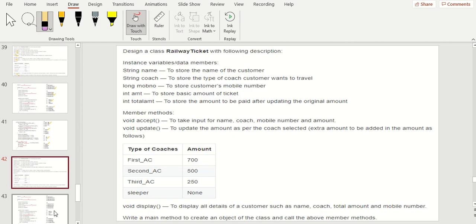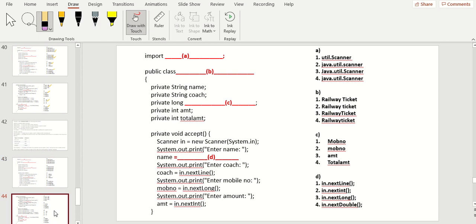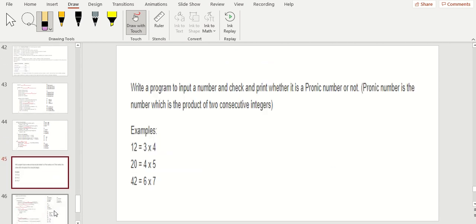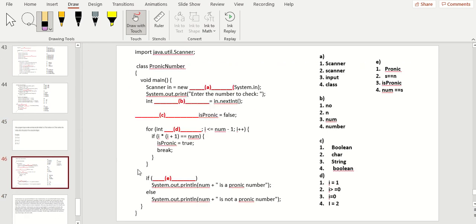The next question, this is how the question goes. Hope you have understood the question. The next one is about the next question, a number is given, pronic number, and how to go about is also given here. And how will you mark? So here, scanner in is equal to new scanner of. So that will be capital letter S. So scanner in is equal to new scanner of, where scanner is always capital S. Next one, int dash is equal to int dot next int.